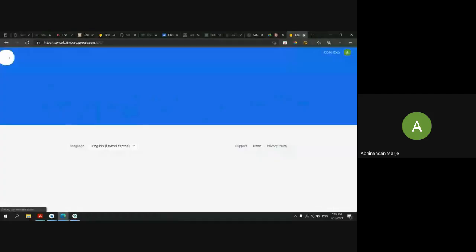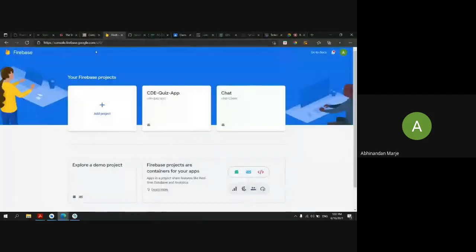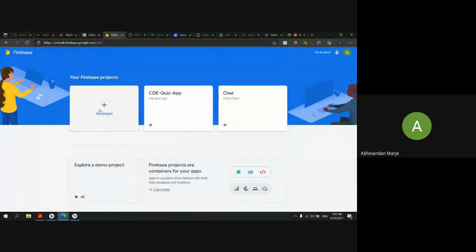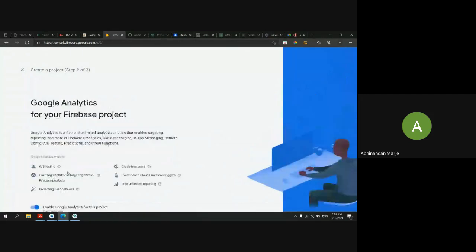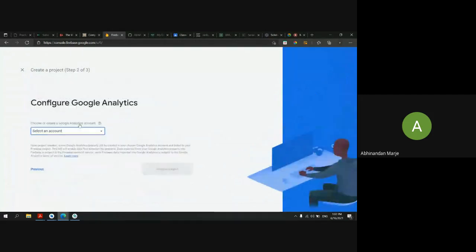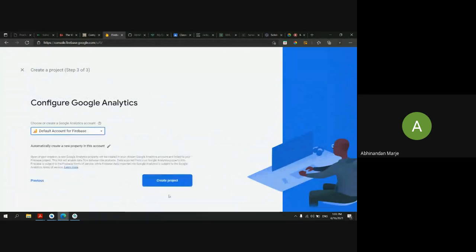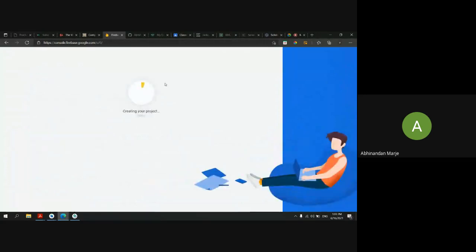Just go there and create an add project. Here it will ask your project name, name it anything. Continue. Then select your default account of Firebase. Yes, do not select any other accounts. Create a project. It will take a little bit of time to create.